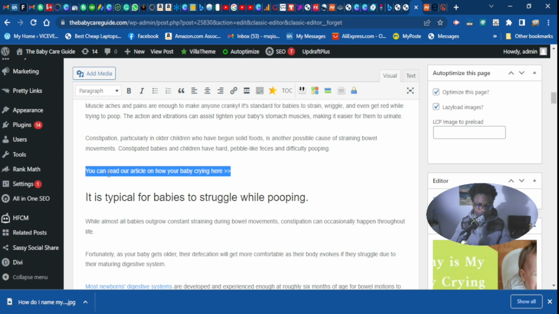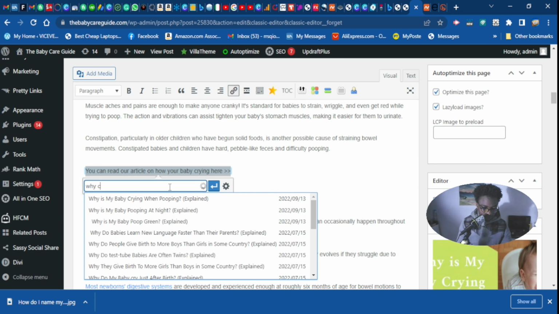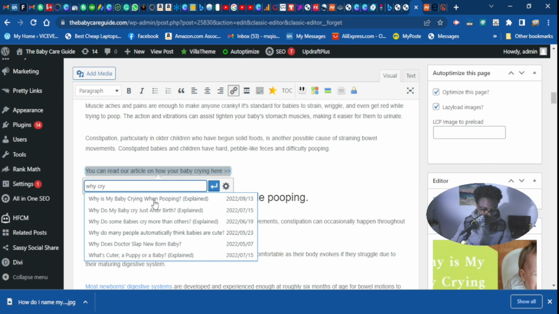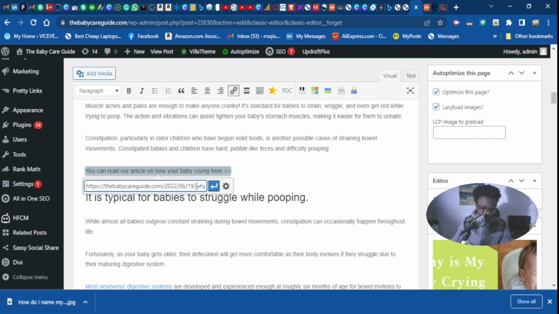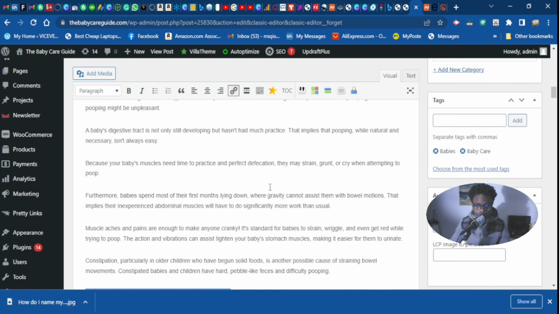I'll highlight these words here, then click here and type the title of the other article that I want to link it with. These are suggestions, so I want to pick this here. This is the article right there. When you finish, you click this arrow here. That is done.